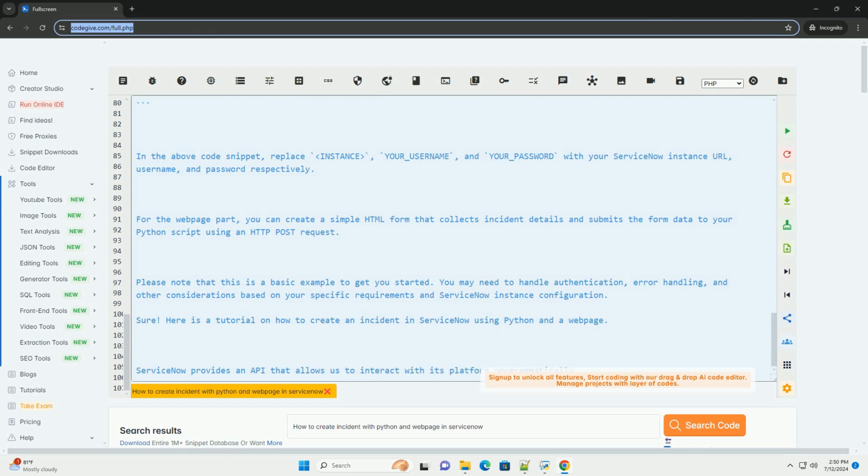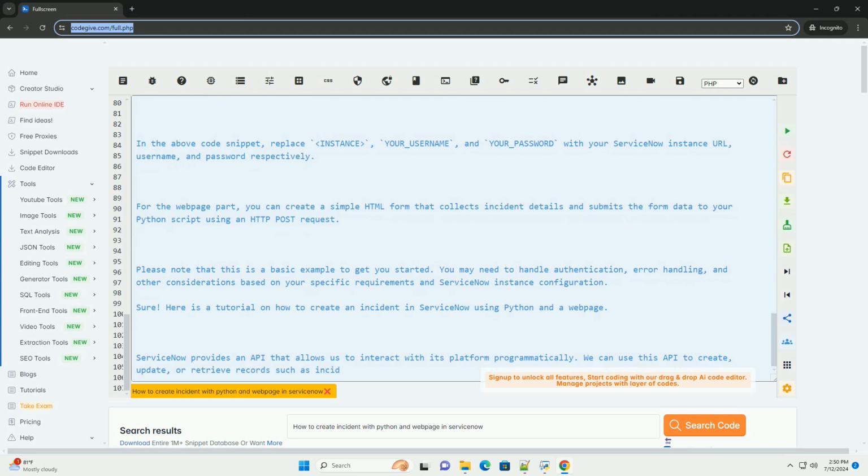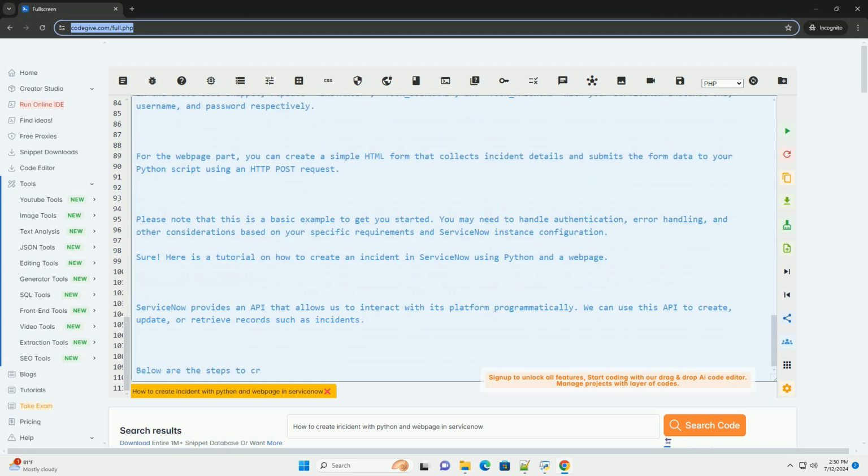Please note that this is a basic example to get you started. You may need to handle authentication, error handling, and other considerations based on your specific requirements and ServiceNow instance configuration.